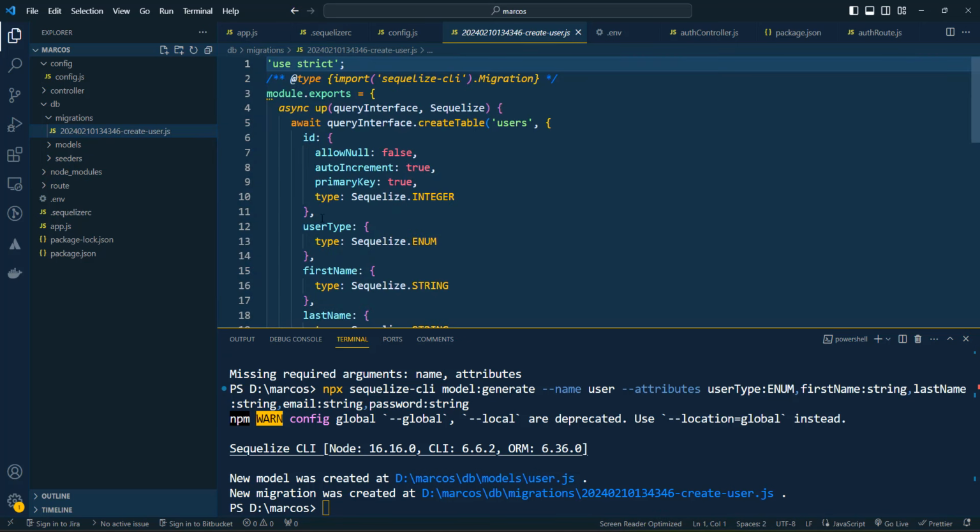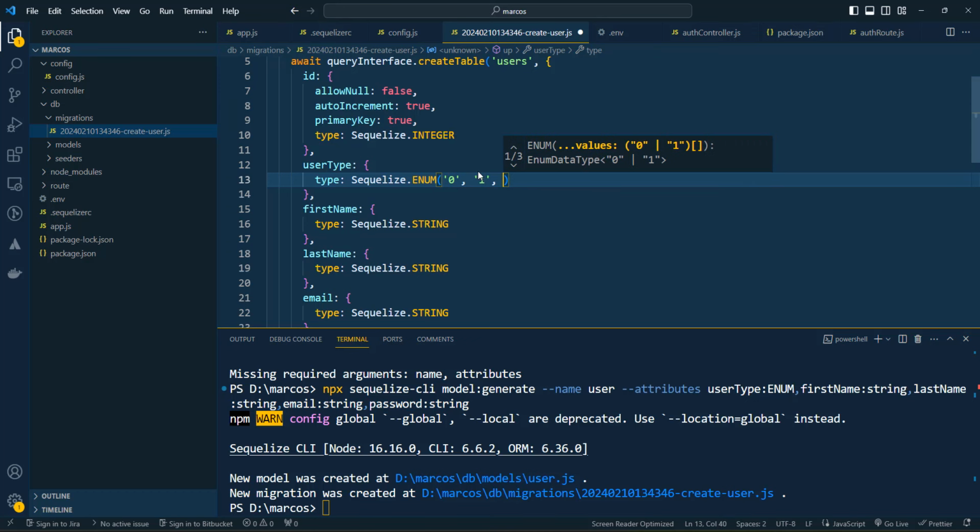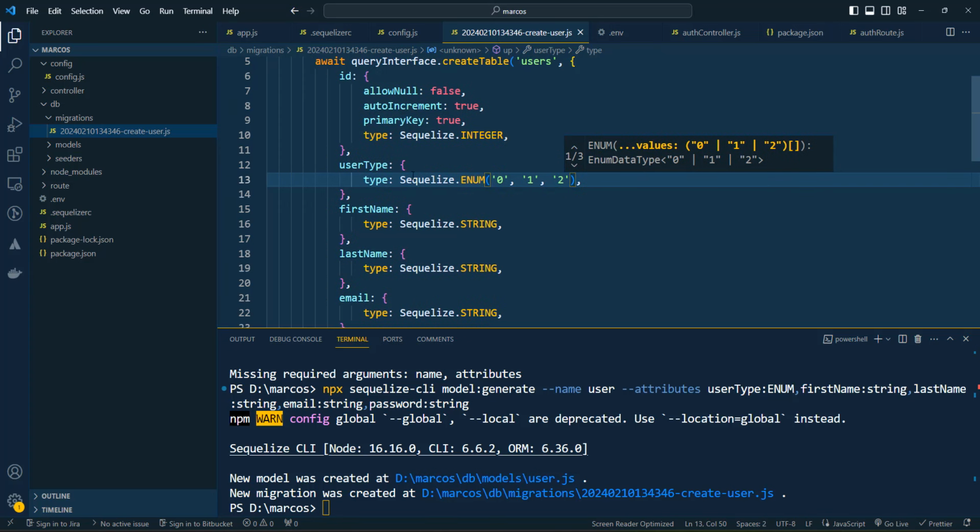Now inside the migration, you can see they have already generated the ID, primary key, auto increment, and user type enum. Let's add three things: 0 for the admin, 1 for the seller, and 2 for the buyer. So those will be the three types of user.